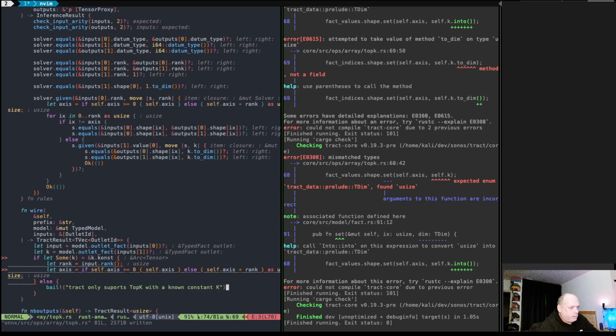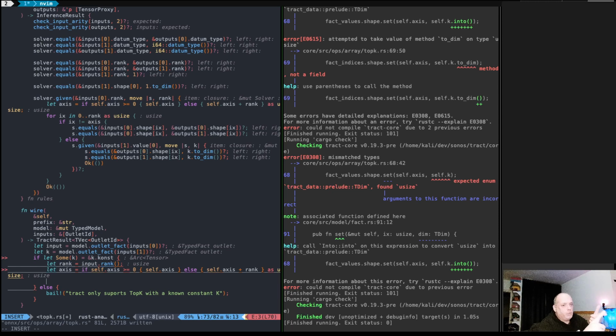Okay, so one day I will have to fix this, but not tonight. So now we've done the axis. Let's try to remember to build the tract operator. We need axis, which we have. We need the largest boolean, which we have, and we need k, which we have. So here we can build and plug into the typed model. We can put our typed operator.